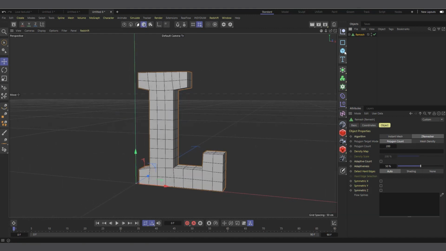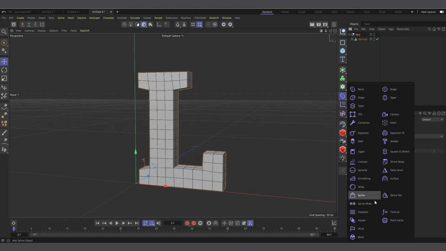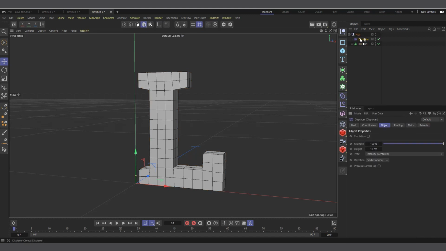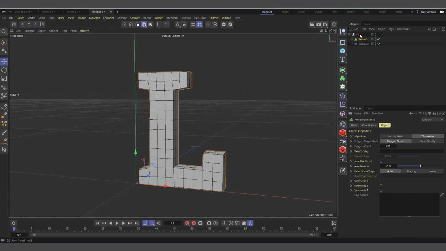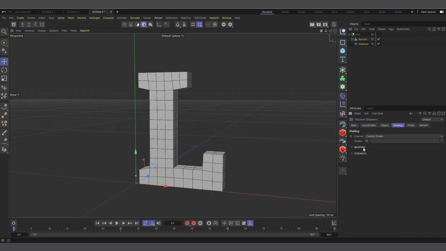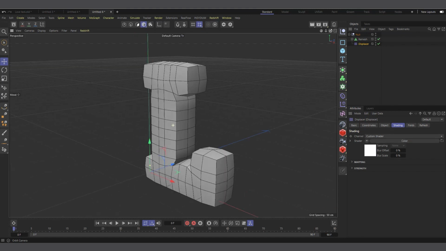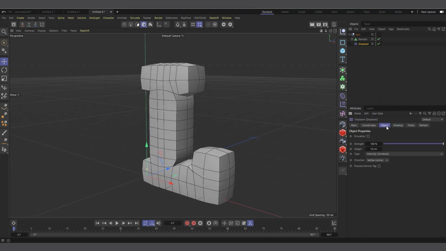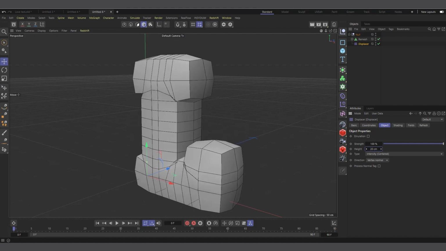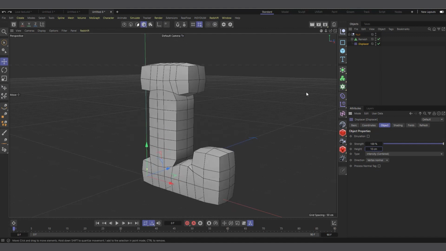The next thing is that we are going to create a null object and make the remesher a child of the null object. Then you create a displacer deformer and make it a child of the null object as well. Now if you come into the displacer deformer and go to shading, change the shading to color, you can see it's inflating our text. I can control the inflation, how much I should inflate and all that. So it's inflating it by 10.